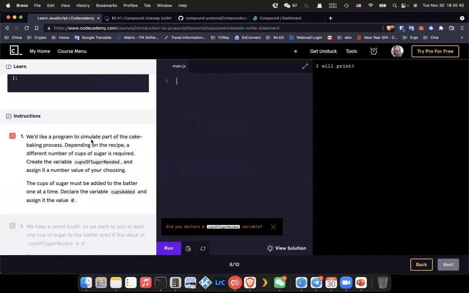We'd like the program to simulate part of the cake baking process. Depending on the recipe, a different number of cups of sugar is required. Create the variable, let cupsOfSugarNeeded, and assign it the number of your choosing. Well, I like sweet, so we're going to have 15 cups of sugar. Seems healthy. The cups of sugar must be added to the batter one at a time. Declare the variable cupsAdded, assign it the value 0. All right, run.